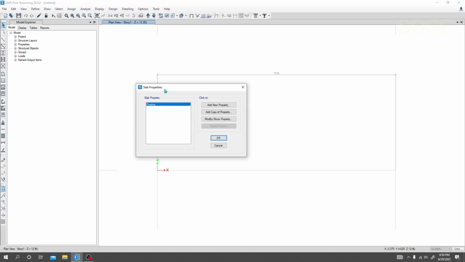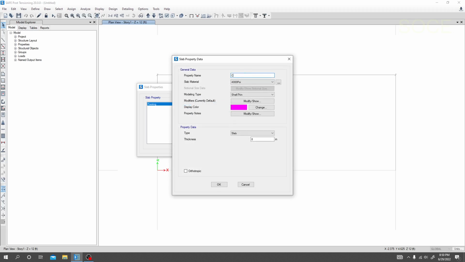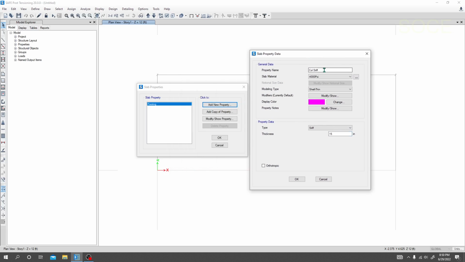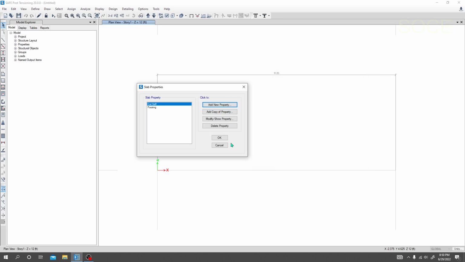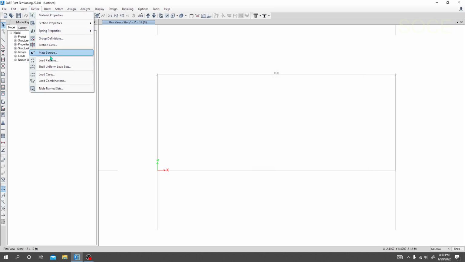After defining our footing, we have to define our column stiffness. From here I'll go add new properties, and name it column stiff. From here I'll select the stiff option, and take 15 inches. You have to remember that your column stiff thickness and your footing thickness should be the same, otherwise your punching shear value will not be displayed. So I'll click OK, then OK again.